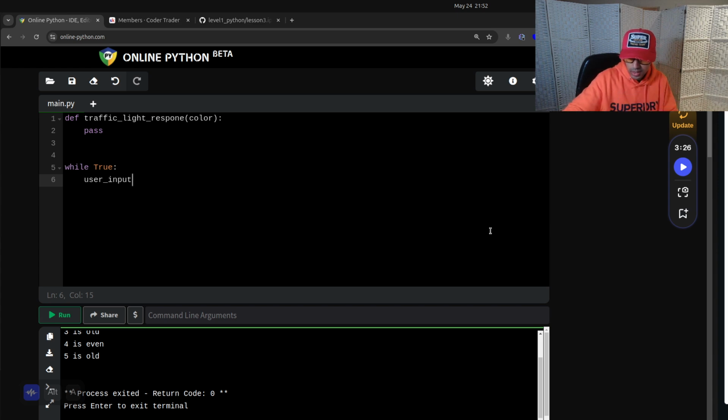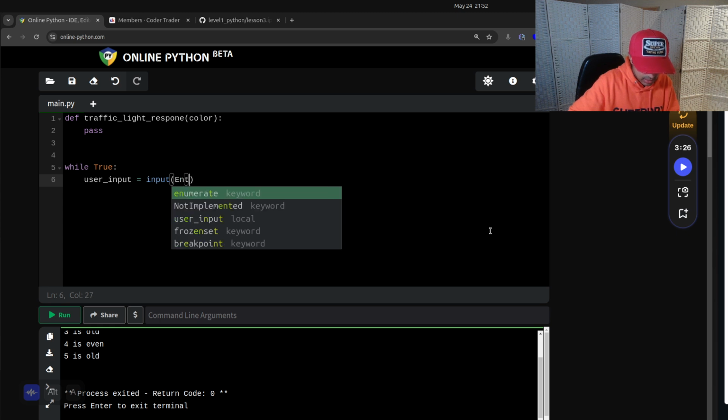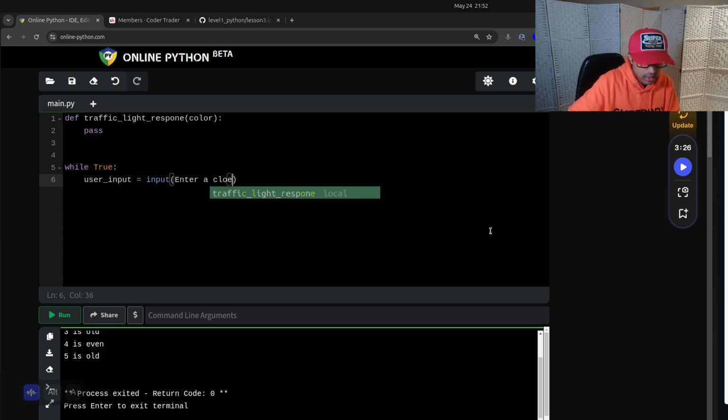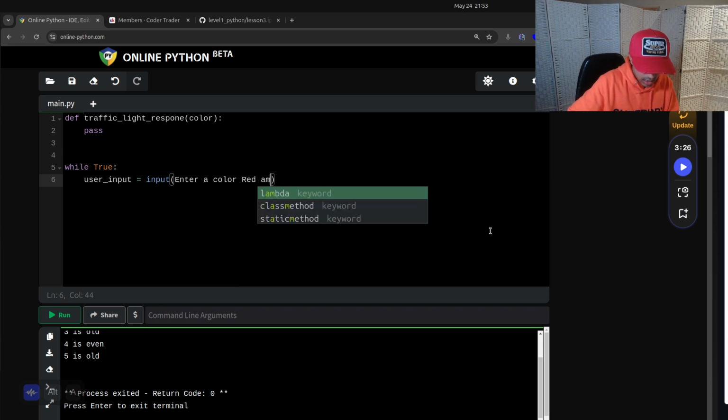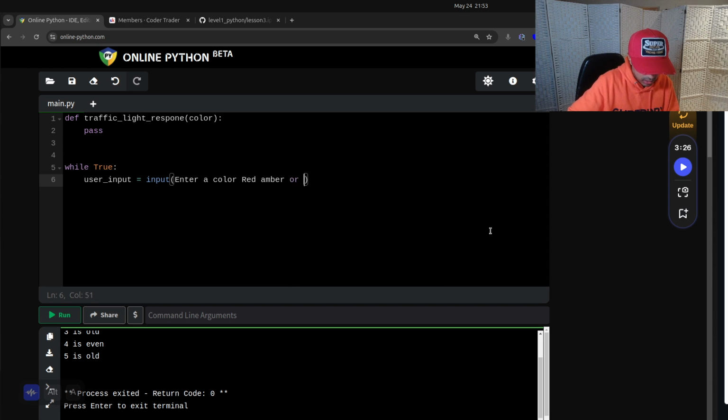So how do we get user input? What we do is we use the input function, and we can tell them, okay, enter a color: red, amber, or green. Then given that user input, which is a color, right?